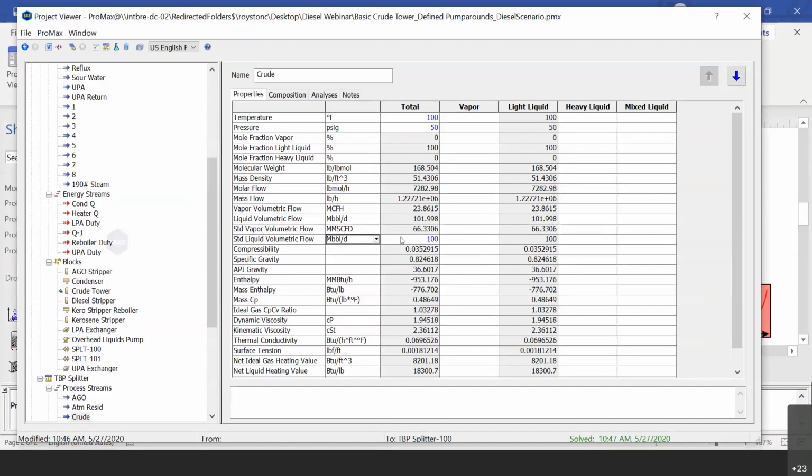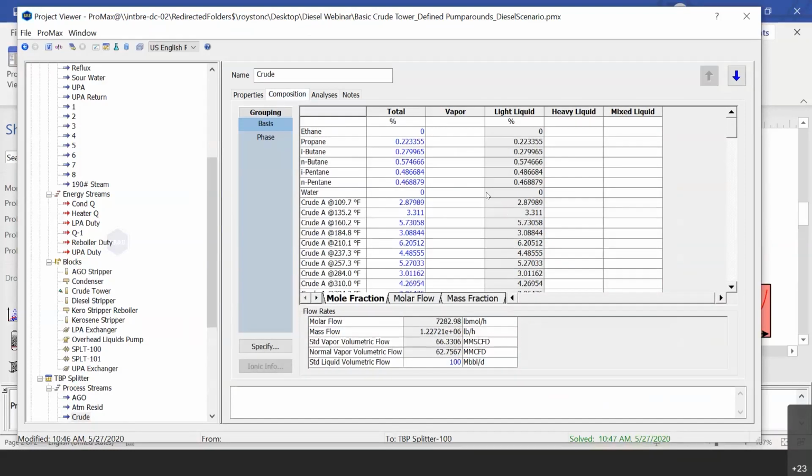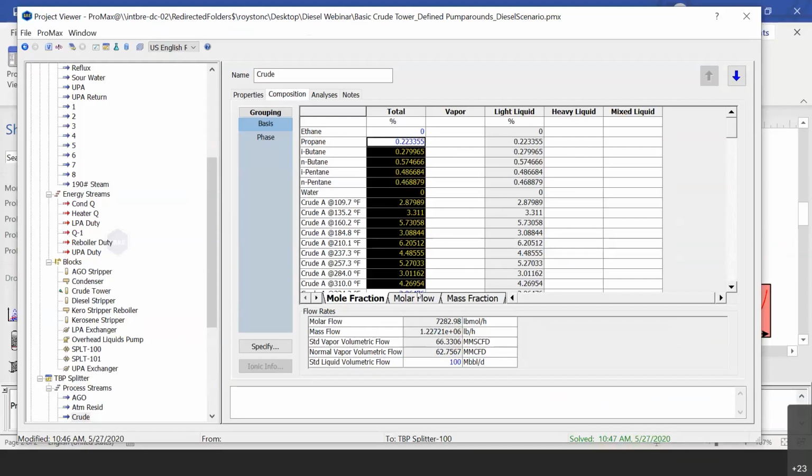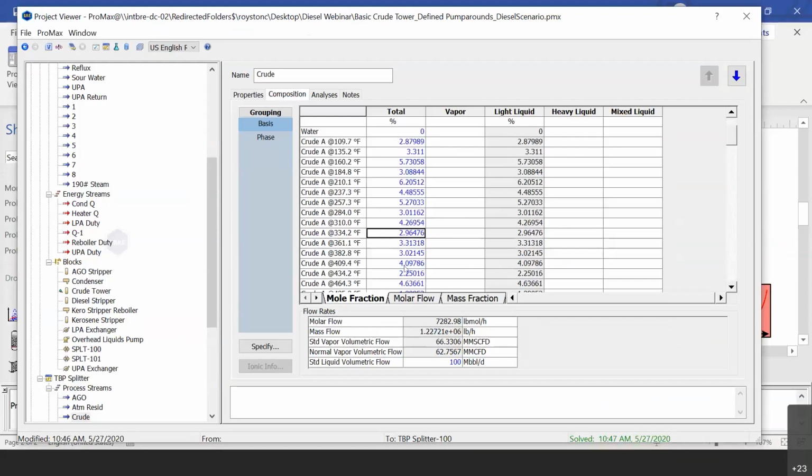So now that you know the conditions and the flow rate, you also need to know the composition. Okay, so those are the things that are absolutely necessary to make that stream maroon. This information here, did I enter all this in? Now, I said when you enter something in ProMax, it turns blue. It says it's user input, right?